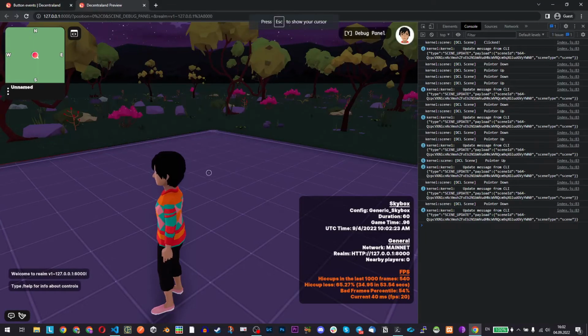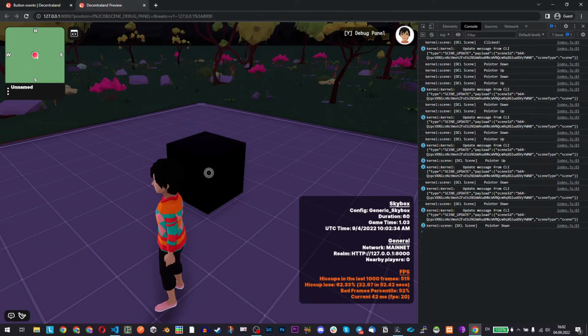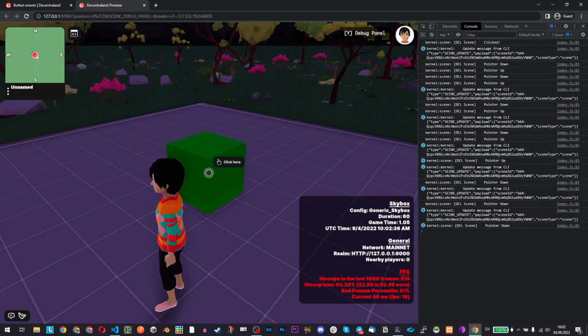So let's have a look at it. Here we have our cube. We press on it and it becomes red. We press the E button, it becomes black. We press the F button, it becomes green. So that's how you check which button is being pressed.